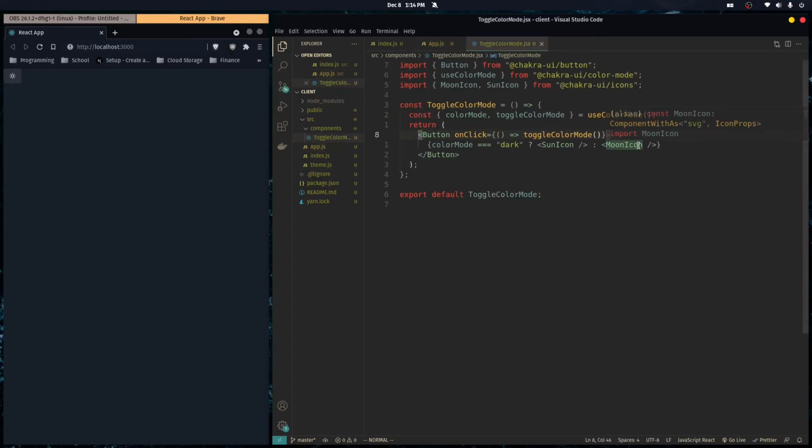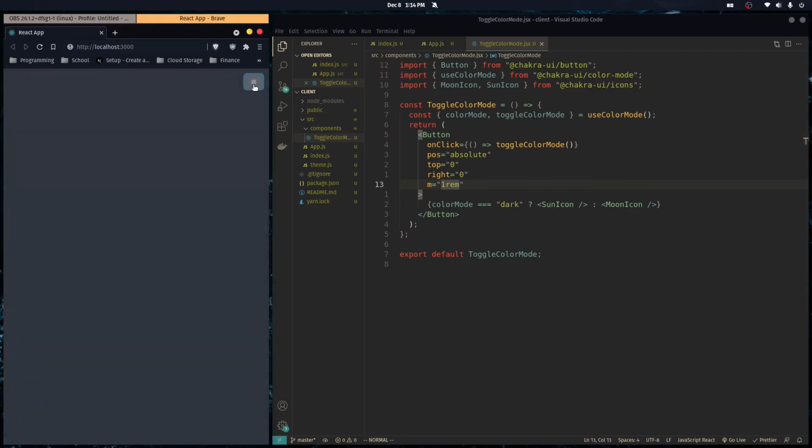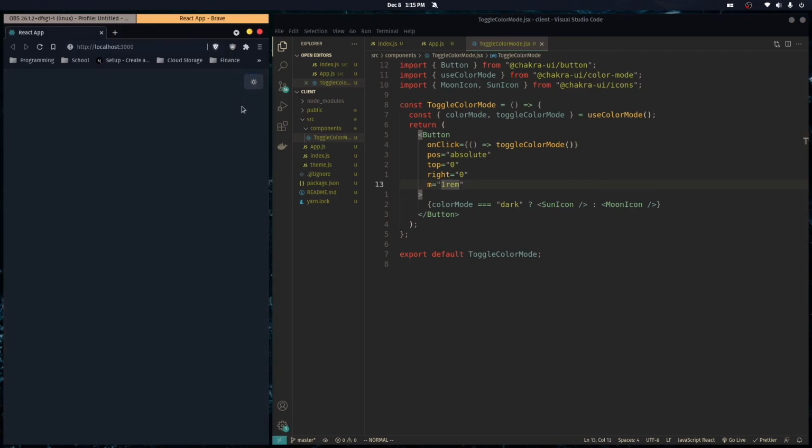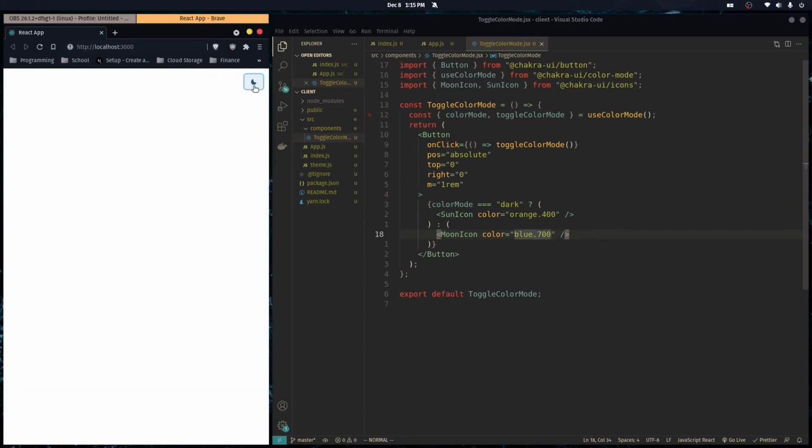And we want to give this some styles. So position of absolute, top of 0, right of 0, and a margin of 1 rem. And there it is. So it works fine. And maybe you want to change the color. So maybe on the sun icon, it can have a color of, let's say, orange 100, right? Or let's say orange 400 to make it a little more obvious. And on the moon icon, we can give it a color of blue 700. So like a dark blue. That looks pretty good.